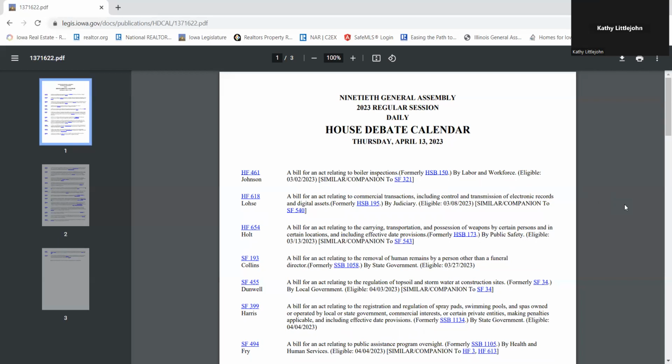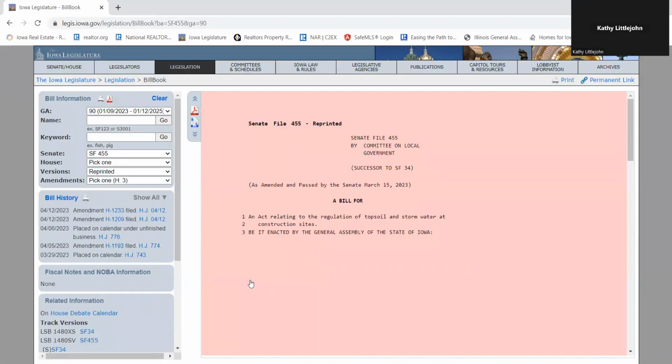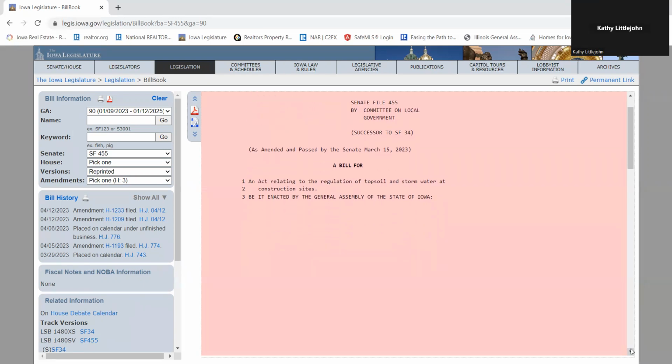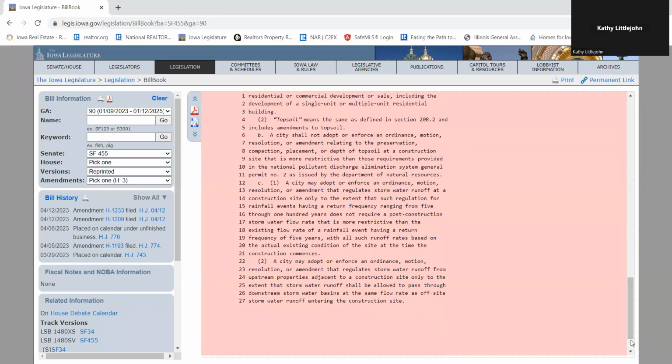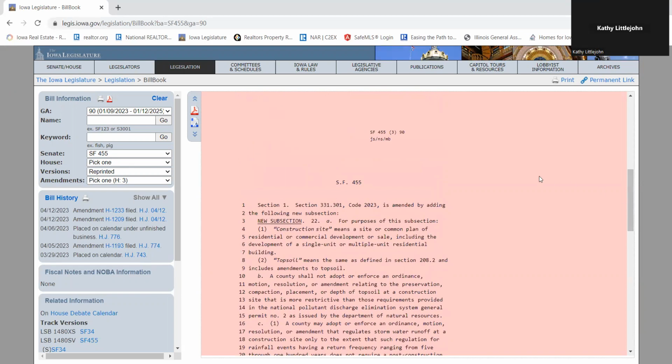I was particularly interested in this one, Senate File 455, and I'll just pull it up. It is a bill relating to the regulation of topsoil and stormwater at construction sites. This is a bill the home builders have been working on for a number of years. It's been approved and passed on the Senate floor, and it's now on the House side. Again, it doesn't have an explanation. So this is a bill that we have been supporting as realtors.